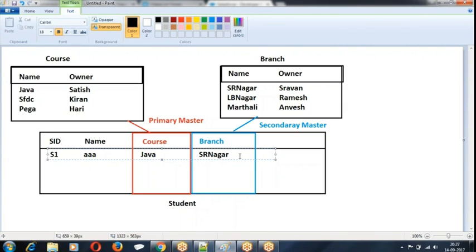So on the junction object, whoever is the owner of the primary master record is the owner of the junction record. In the junction object, whoever is the owner of the primary master, he is the owner of the junction record. So, who is the owner of this record? Satish will be the owner of the record.